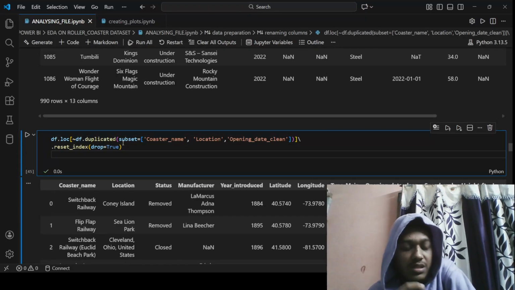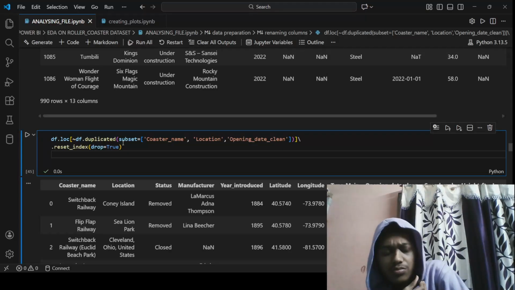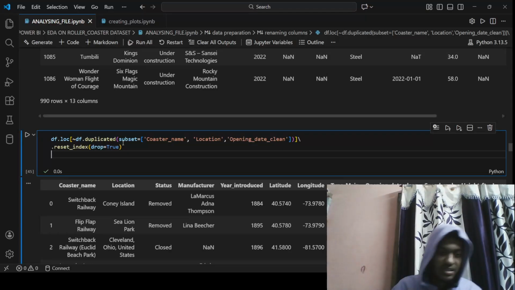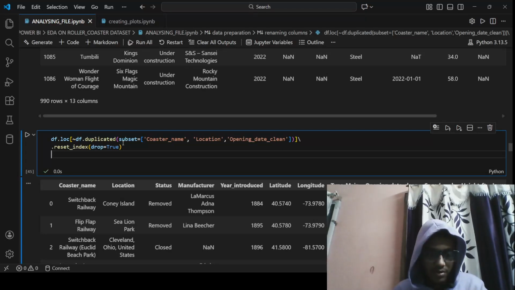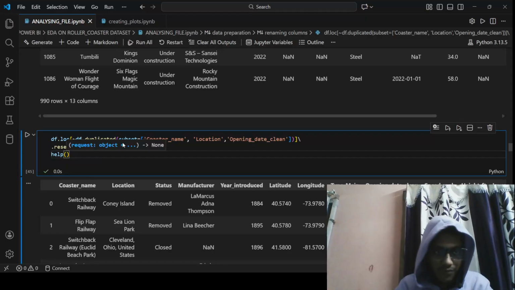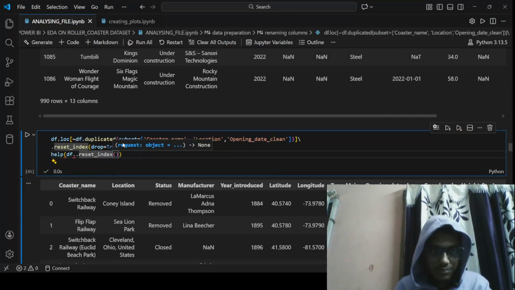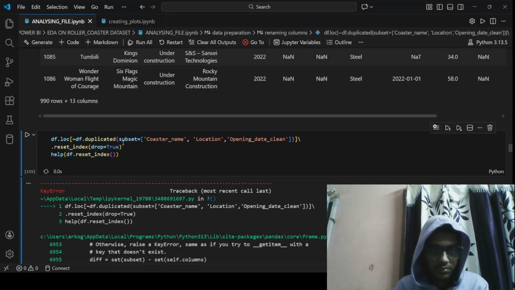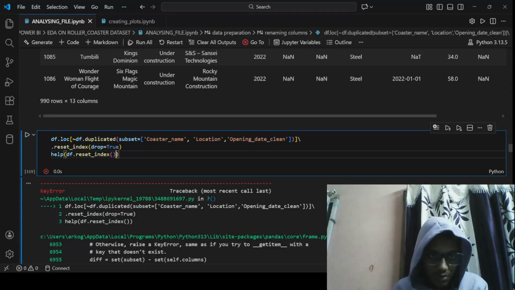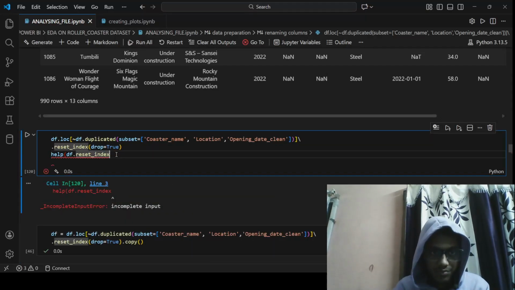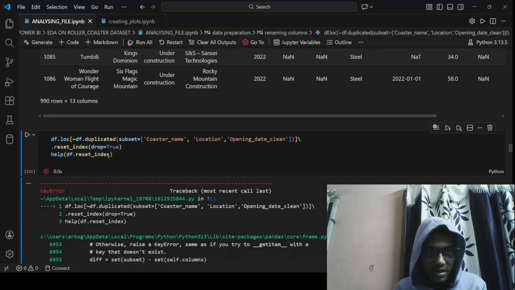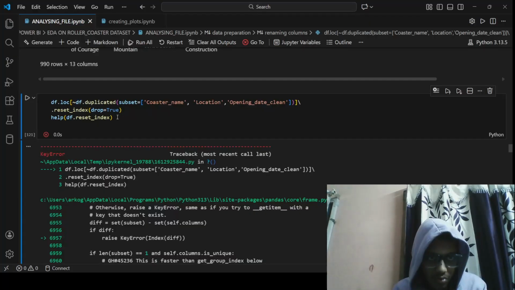Here I don't know about reset index drop. Reset index means the index we had before, you don't have to use that index, it is reset in this order. So with the help of reset index. Oh, that I don't have to give. I am very bad at writing fast. Why?